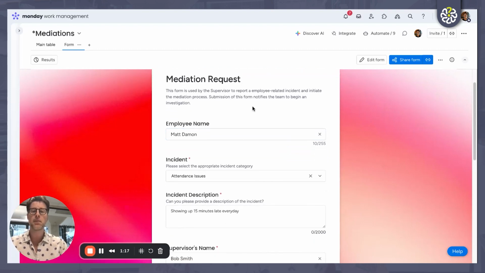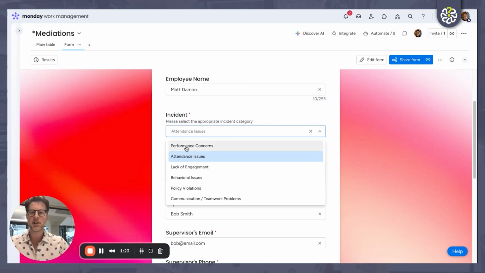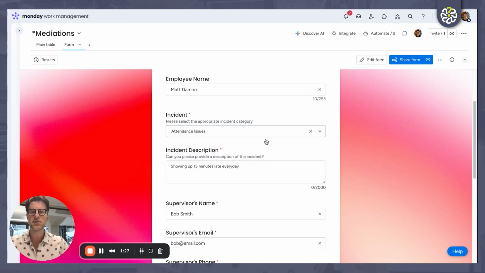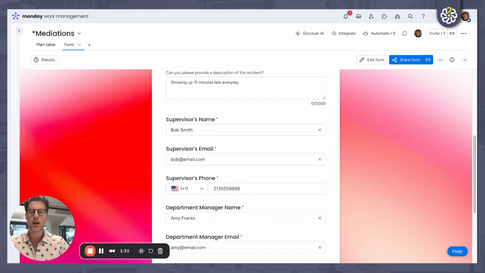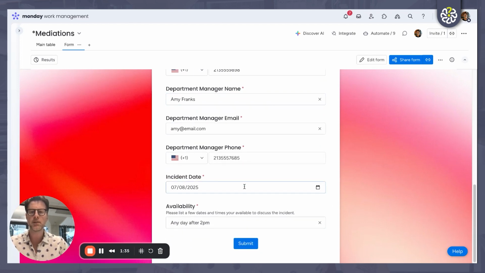This form is for public use within their organization: employee name. So Matt, there's a drop-down that I helped give them ideas on: performance issues, attendance, lack of engagement. In his case, it's attendance issues. He's showing up 15 minutes late every single day. So we need to get the right information: his supervisor, email, contact, department, when did it happen, and what's their availability, and then they hit submit.